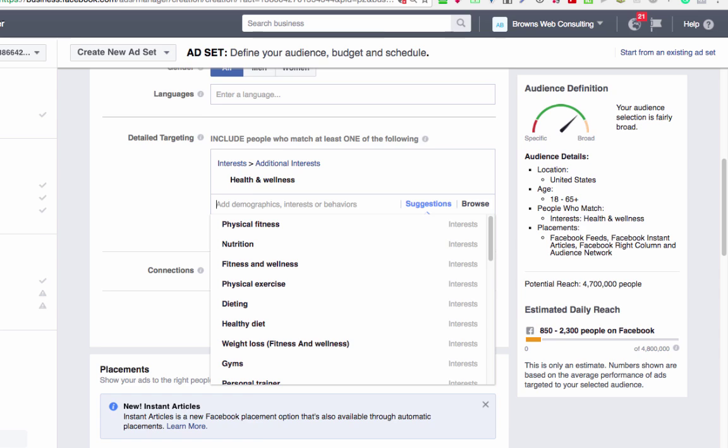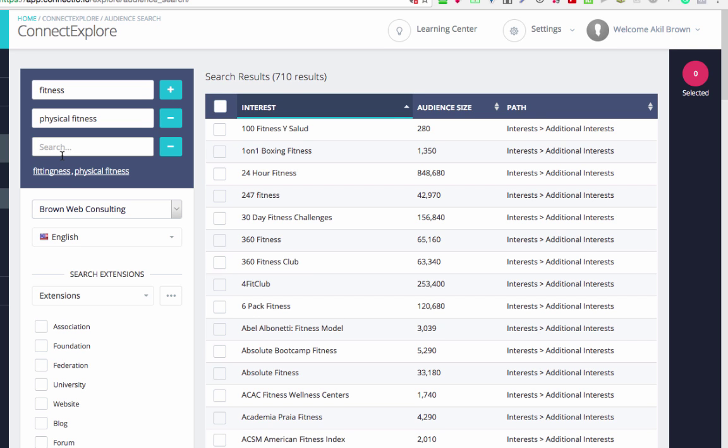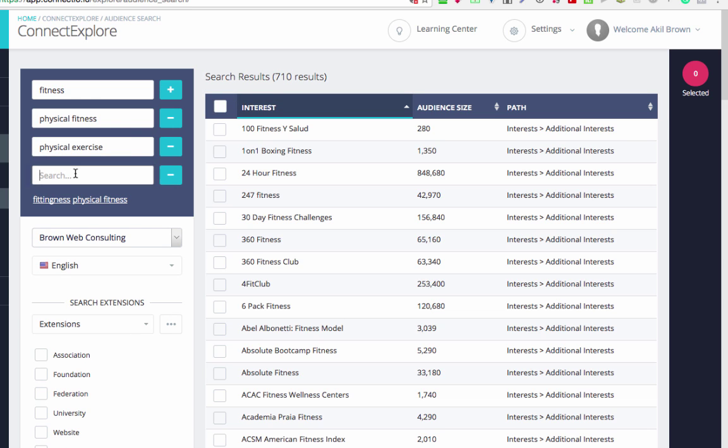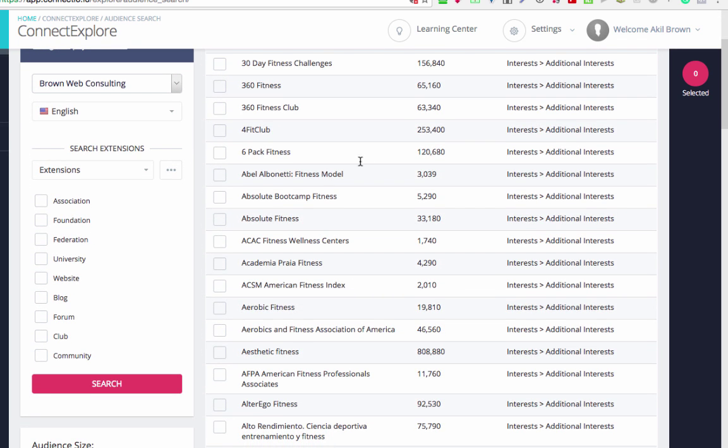So let's see if we can get some further interest. So, physical. And here you just basically enter the keyword you want to search. Physical exercise, physical fitness, healthy diet, just to name a few, and then you click on search. Now you do have the option to have an extension. The extension can be any one of these extensions below here. As you can see, it's association, foundation, federation, university's website, blog, so you can choose between them.